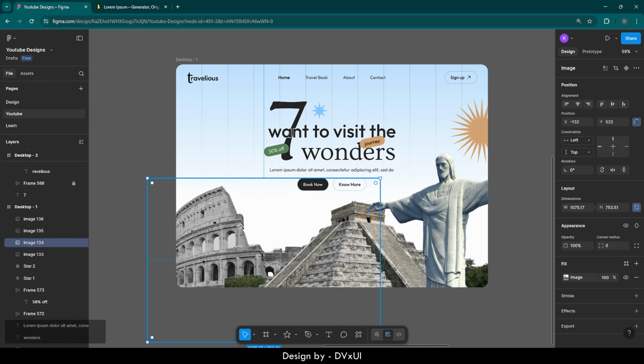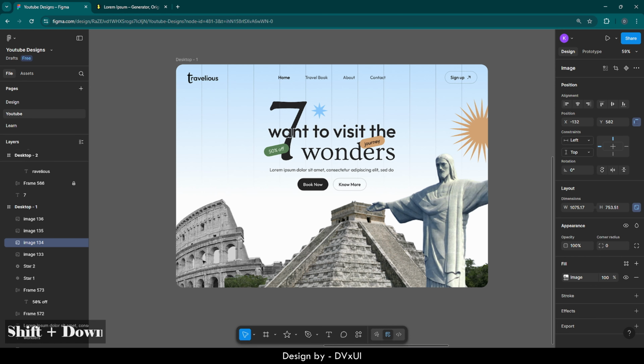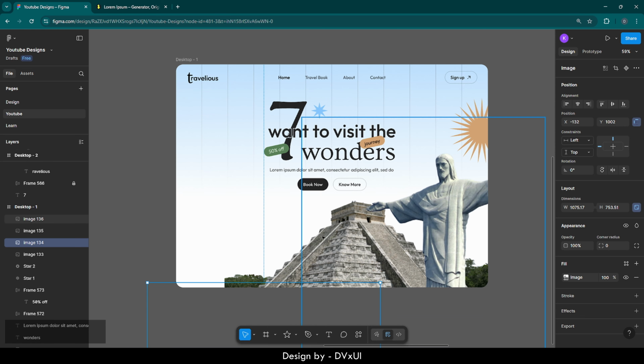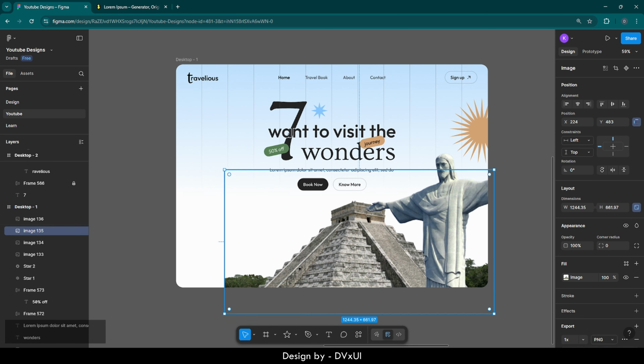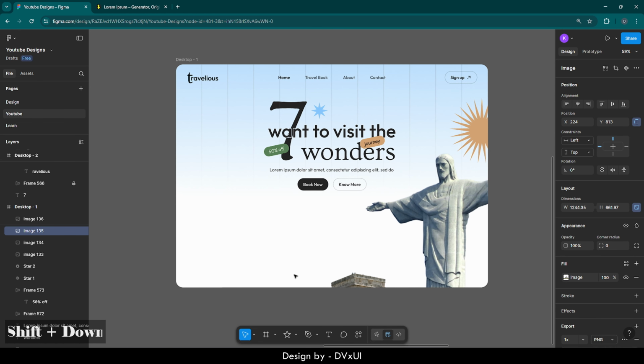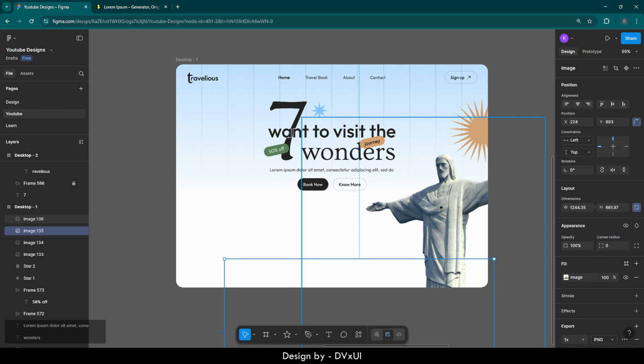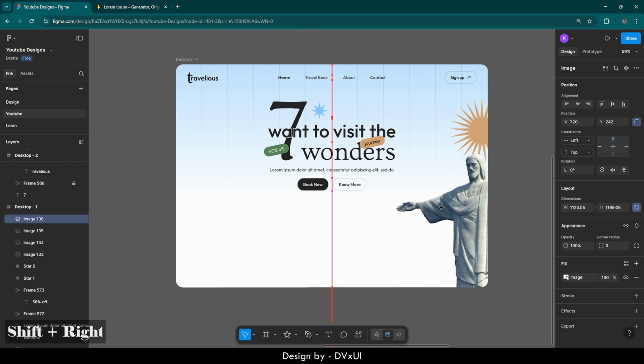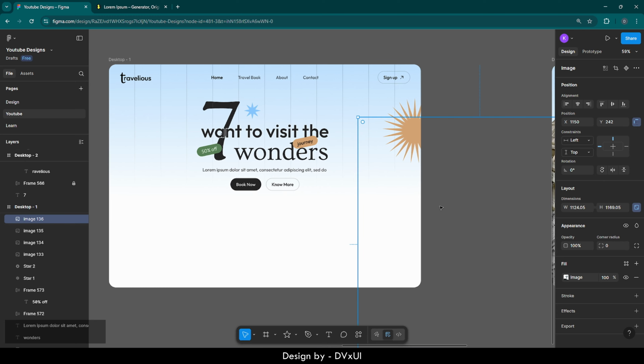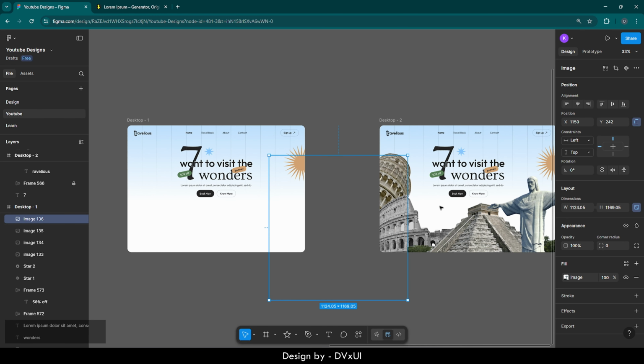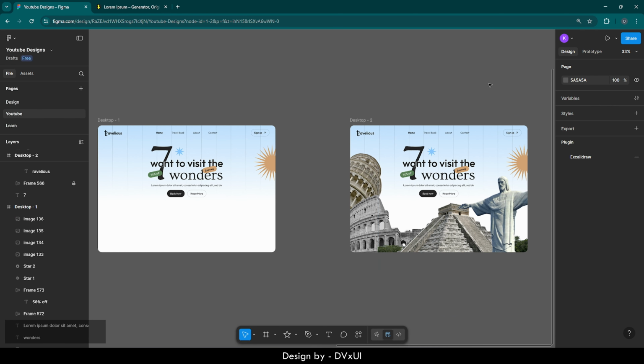And now for this picture, I'm going to hold shift and hide it by using the arrow down and shift key. So something like this. And for this picture as well, I'm going to hide it by using shift and down. So yeah, this is done. And now I'm going to select this one. I'm going to hide this one as well. So yeah, now the pictures are completely hidden. We can switch to prototyping mode.